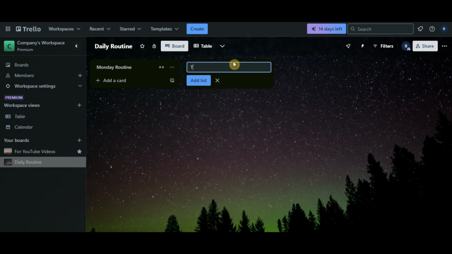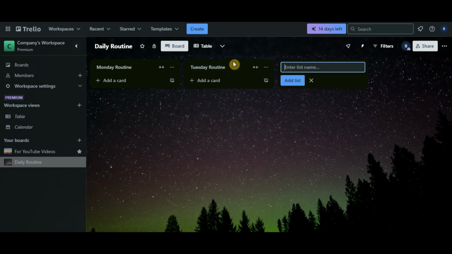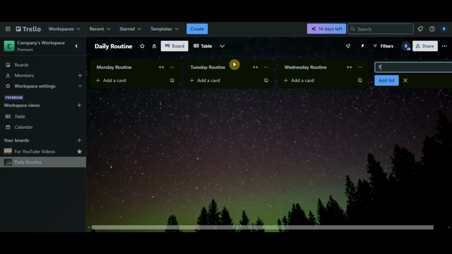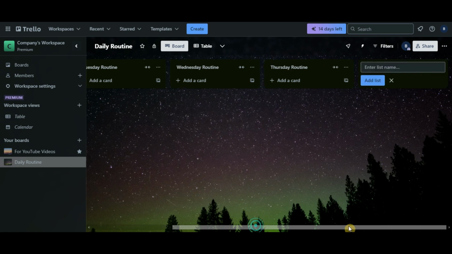Tuesday routine. Wednesday routine, and so on. Right through to weekend routine. You can make lists for each day of the week or divide them however you prefer.